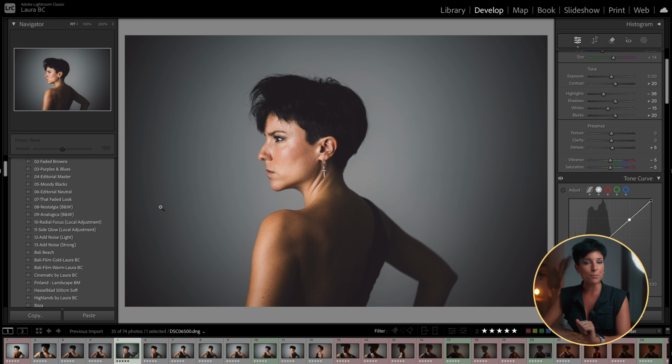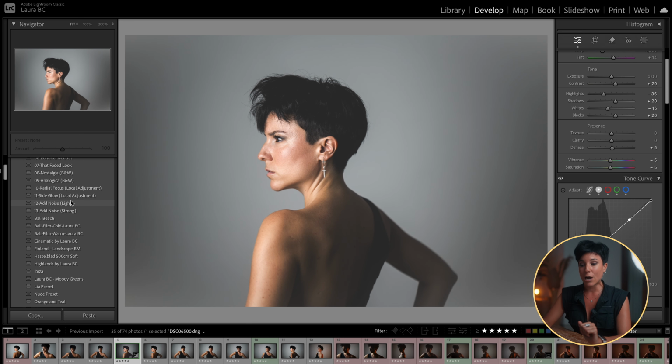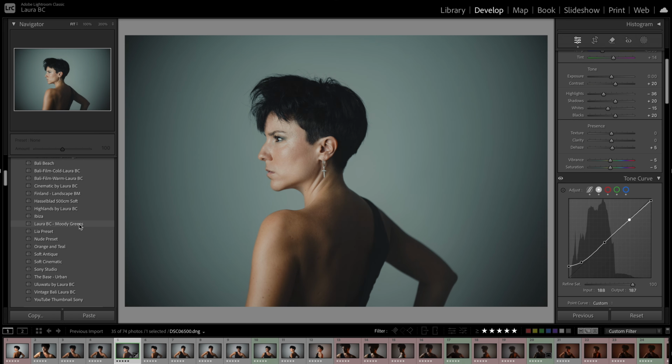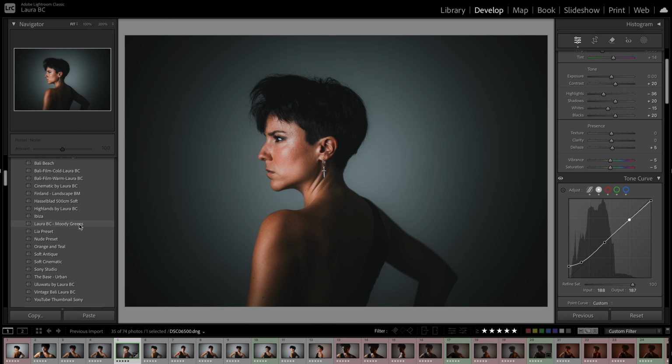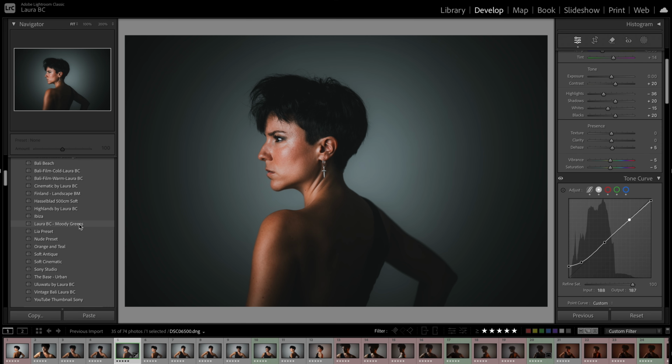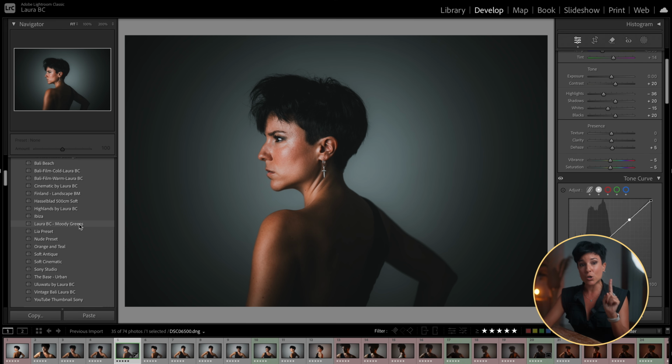I'm going to use now another preset for you to see what I mean. I'm gonna go to the most popular one, which is Moody Greens. I use it for my travel photography a lot, but for this one, it doesn't work. I would make it work, because I really know how to use Lightroom, so this preset can look amazing in studio photography as well. Look at the color gradient. But as a starting point, I prefer something else.